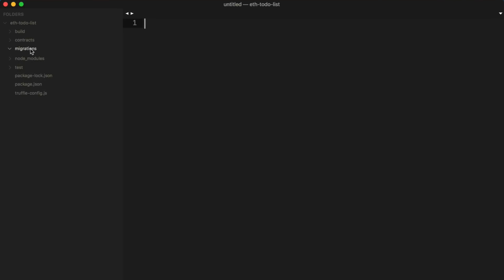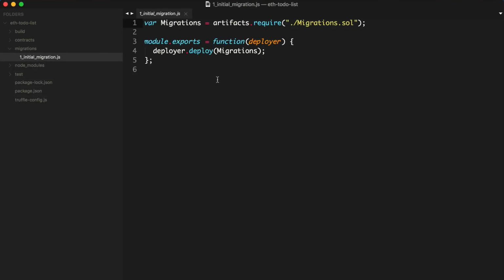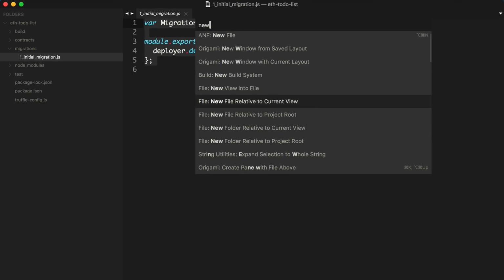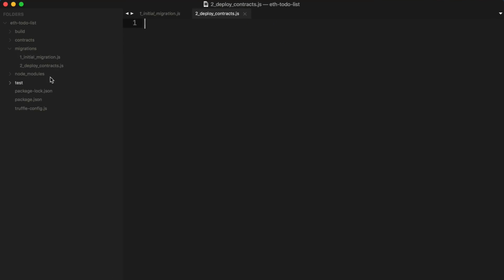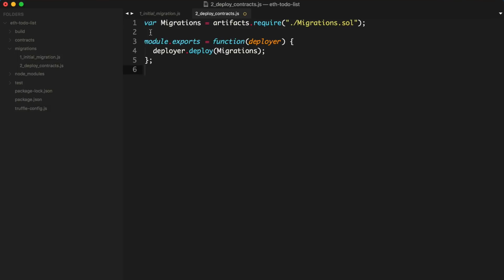So if you go to your migrations directory, you'll see a file inside of here. It's called initial migrations. So I'm actually going to copy the contents of this and create a new file in the same directory. I'll call it 2_deploy_contracts.js, okay? What's inside of this directory? Well, these are migrations. I'm just going to paste this code in here.